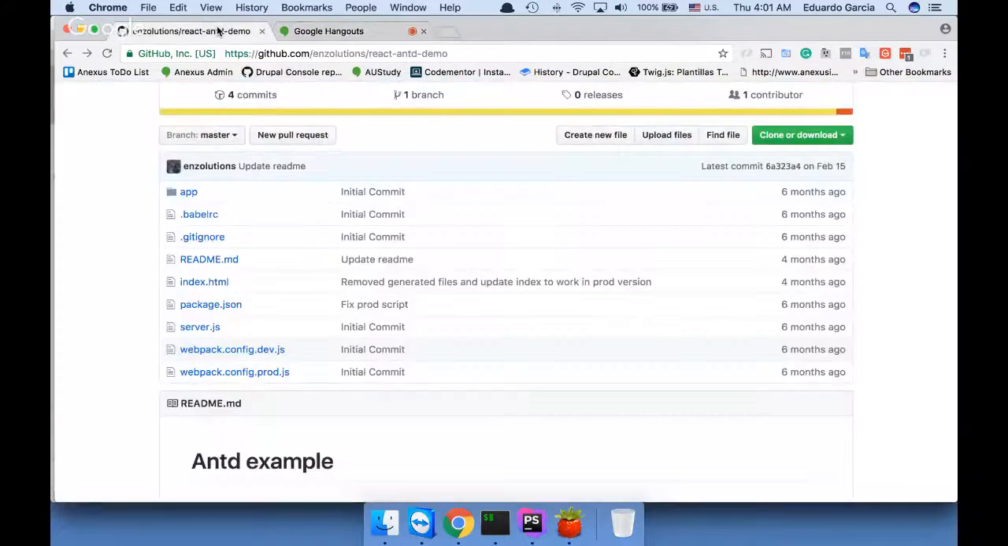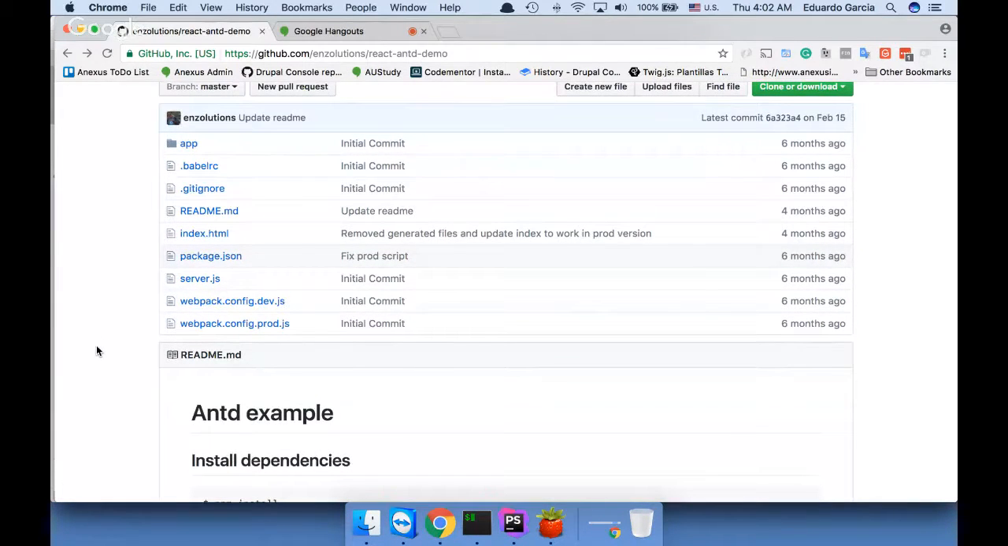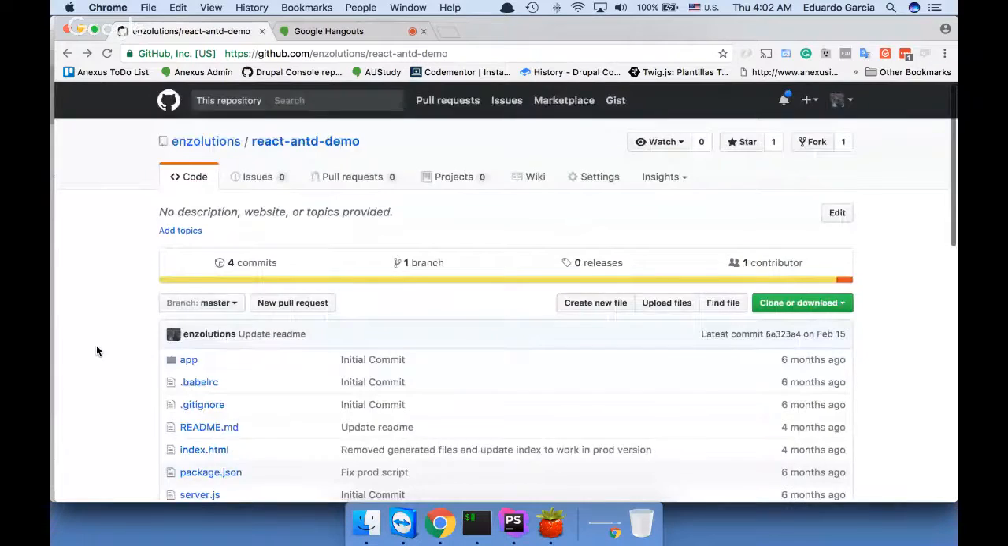Okay, so what I am going to show you is a public repo in GitHub, so you could find it at github.com/nsolution/react-antd-demo. This is a pretty basic example about how to use Ant Design using Node.js and some tools in order to try to understand how to do that.